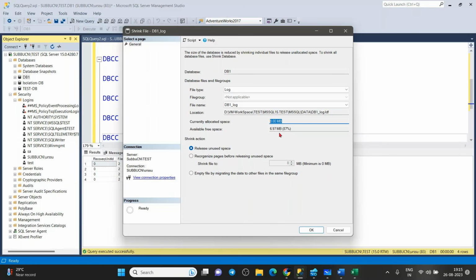1 MB is with data, I can release 7 MB. So try to shrink with release unused space. You can also choose the other option, but try to avoid that one. Try to prefer reorganize the pages before releasing the unused space. It will arrange the pages before it releases the space to the disk. That is the best option.